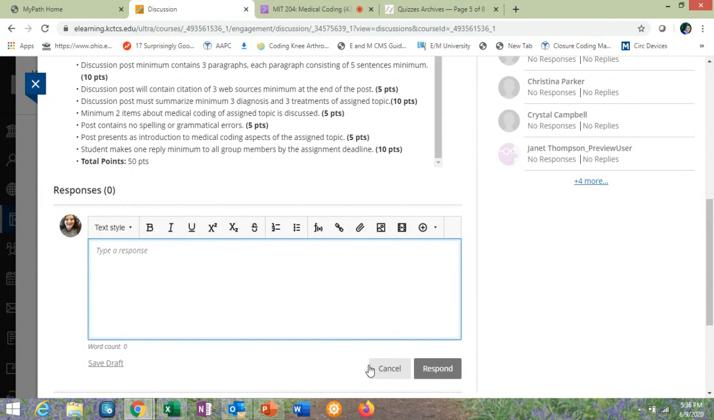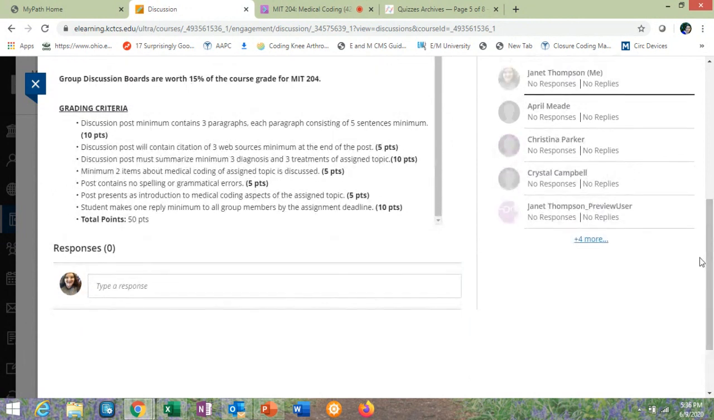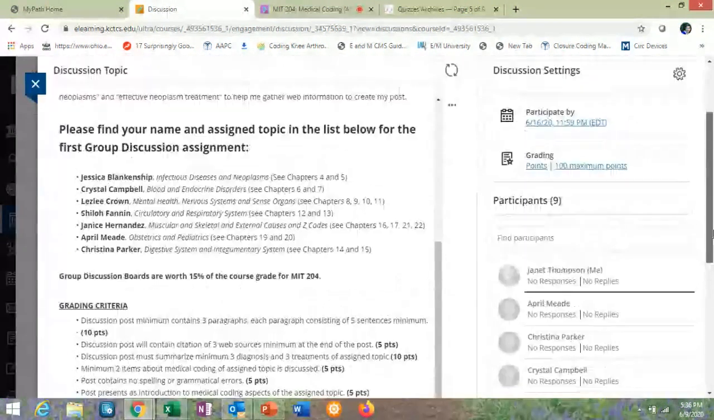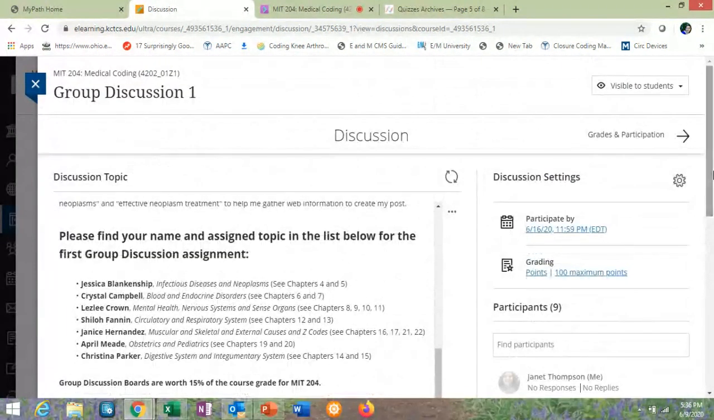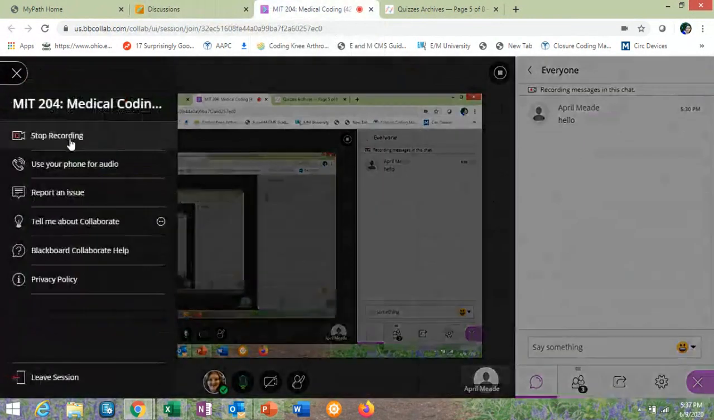and you'll be replying to each other's as well. So that's the last thing on this criteria: student must make one reply minimum to group members. Well, you just want one. You can make just one reply to a group member. So just to specify, at least one reply after you make your post, but you can reply as many times as you like. All right, that is the group discussion assignment that is coming up for this week. Let's stop this.